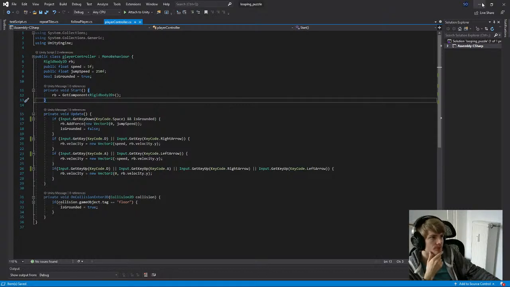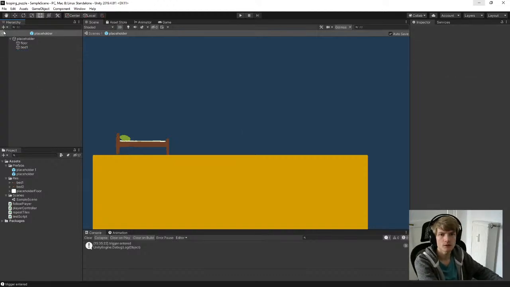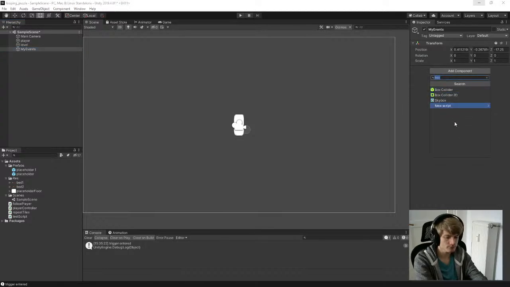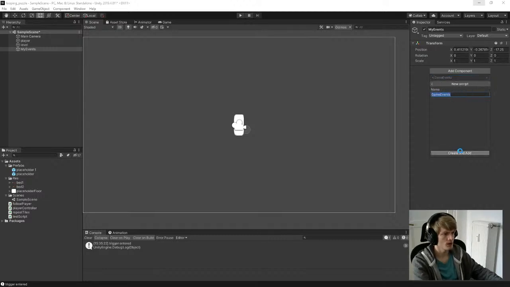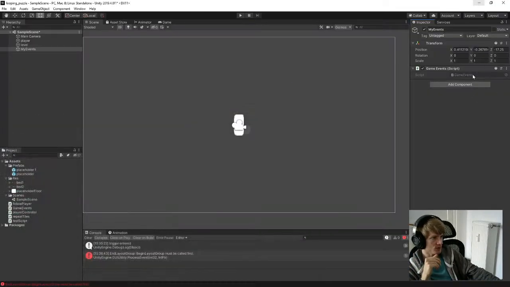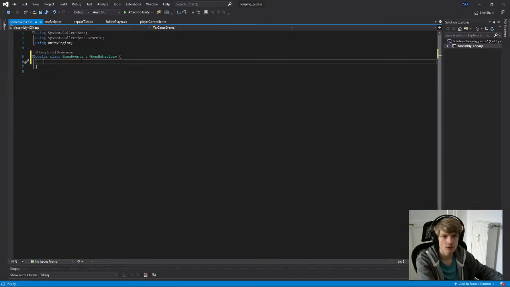So maybe I can create an empty game object, call it my events, and add a script, game events. And this can just basically keep track of events that can and can't be created, and that have been triggered at any point in time. So let me just make this a singleton.